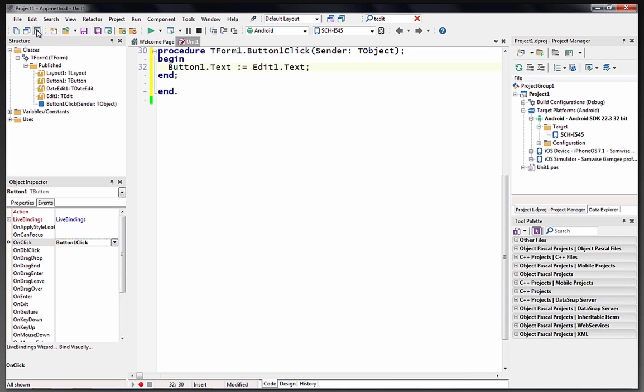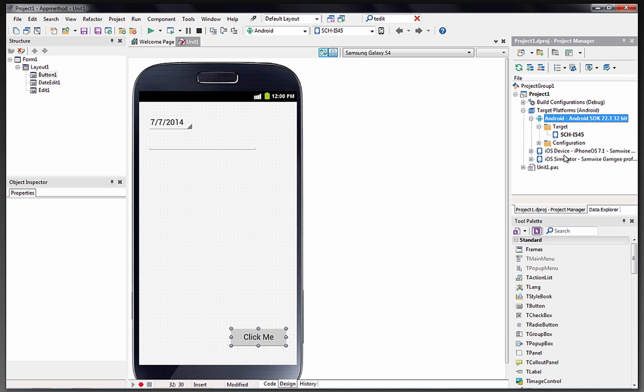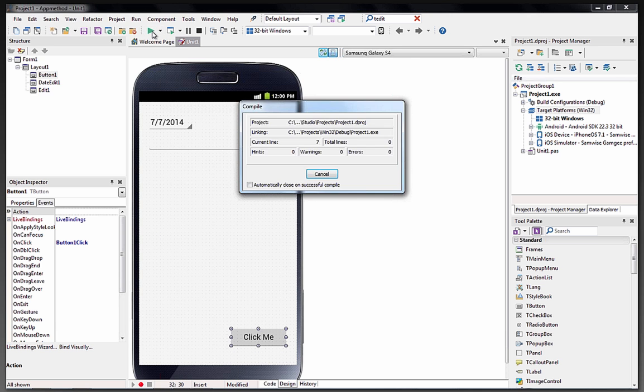Right? We can switch back either by clicking this toolbar button, toggle form unit, or go down to the bottom of the tab and switch back to design mode. Target platform: Android, iOS, and iOS simulator for Object Pascal. We can also add a platform, Win32. We can actually test this mobile application on our Windows interface.